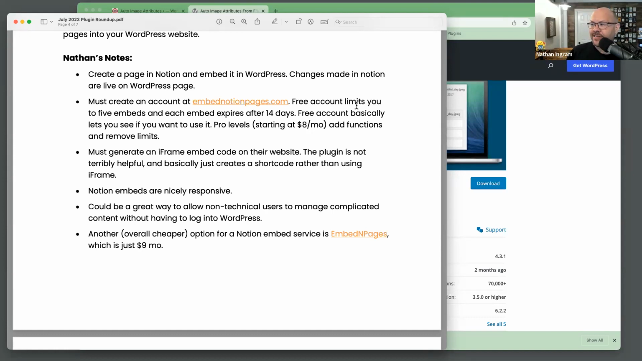So, Embed Notion Pages. There's a free account. It is a very restricted free account level, though. They really want you paying for this. Links expire after 14 days, and you can only have 5 at a time unless you want to pay for it. So it's a pretty restricted free level, but it's enough to let you see if you at least want to use this service.